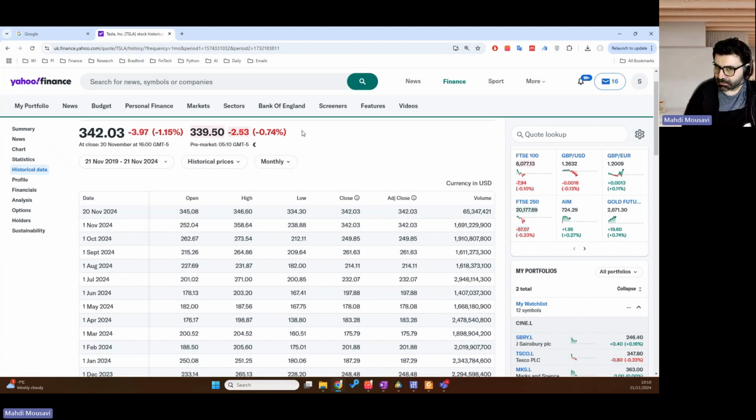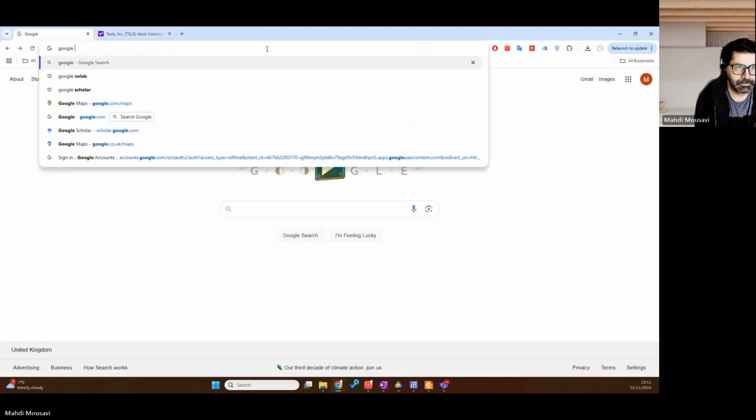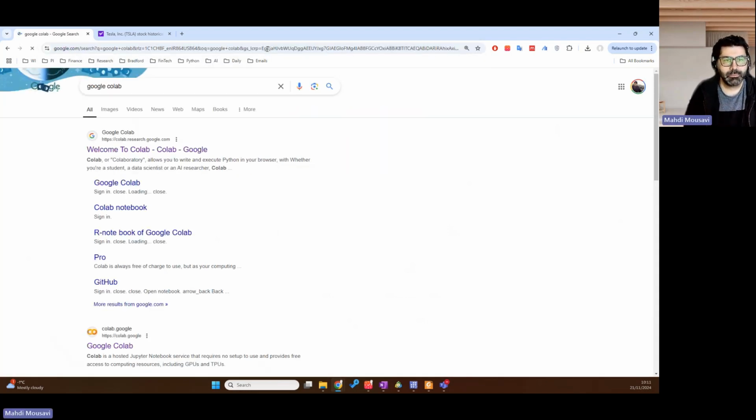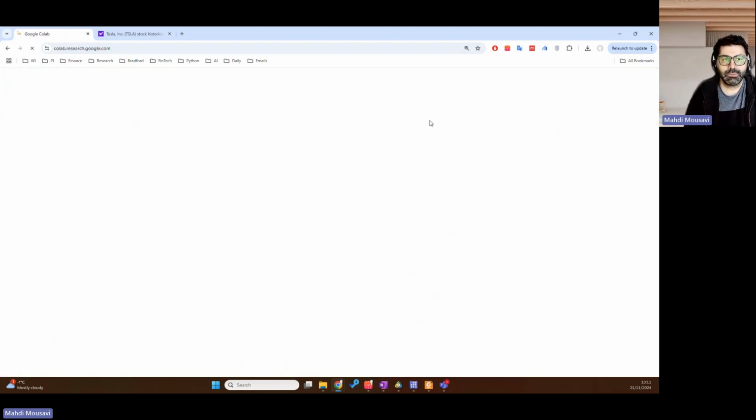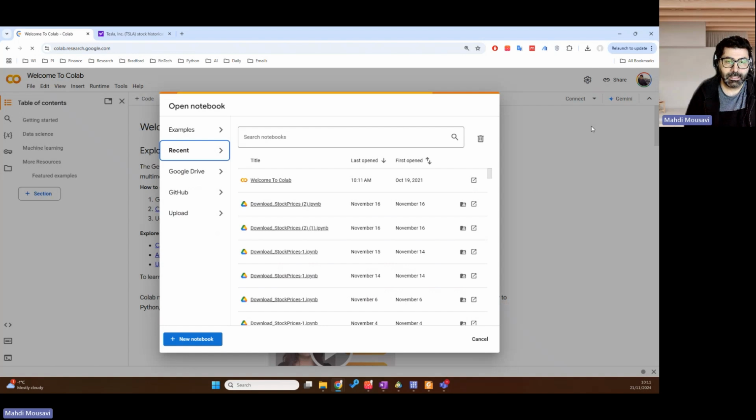So to make it possible and accessible, we can use Python to download data. For this purpose, we need to go to Google Colab first. As I said, Google Colab is a platform provided by Google, which gives you access to Python. So basically, you can do coding in this platform. The only thing you need to do is to log in to this platform using your Google account.